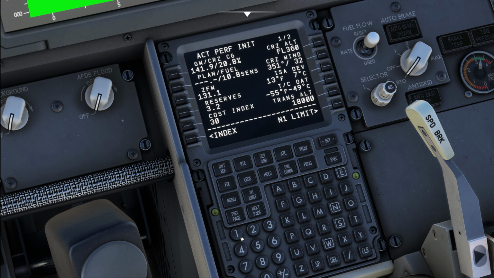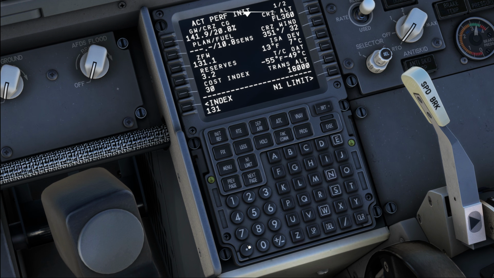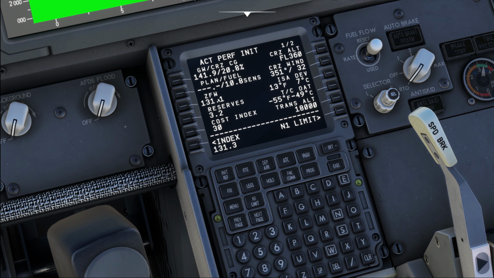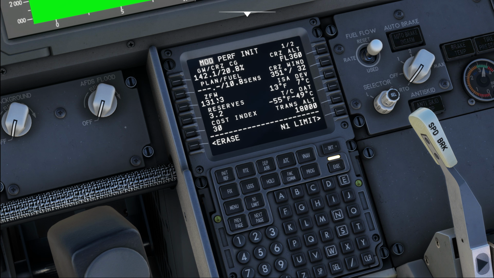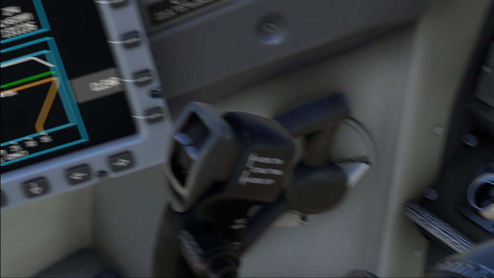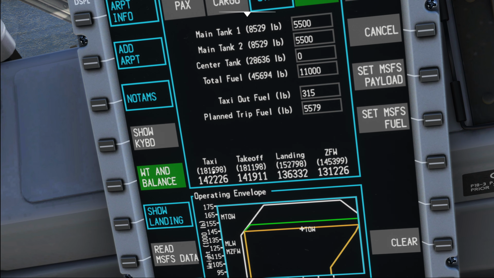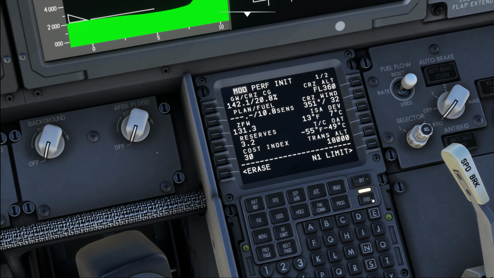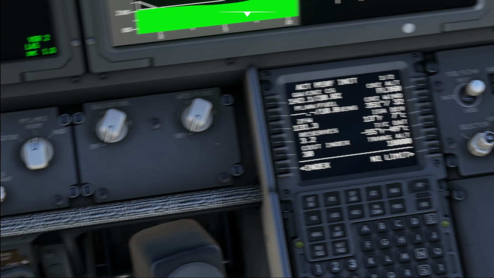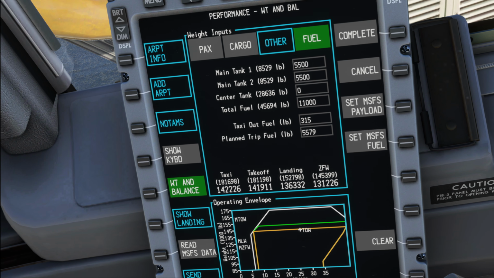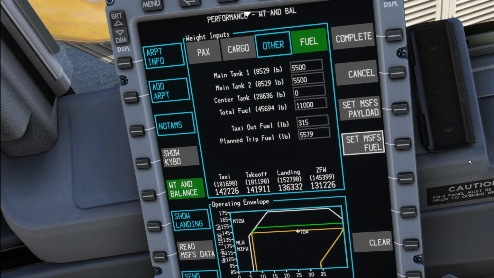So let's go ahead and enter that, 131.3. 200 pounds heavier, that's not going to make much of a difference. Before we press execute, we check the gross weight, which is 142.1, and we compare that with our load sheet, 142.3. That's close enough. We can go ahead and execute this. Alright, now that our aircraft knows its fuel weights, let's go ahead and start calculating our takeoff performance.